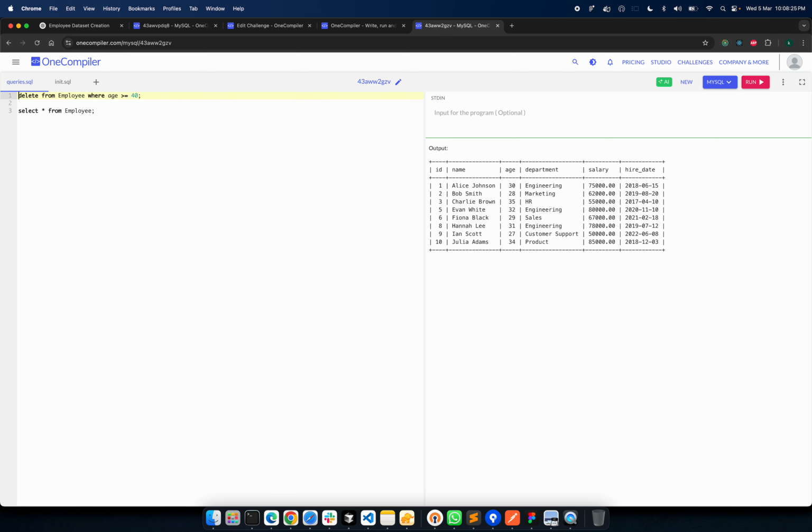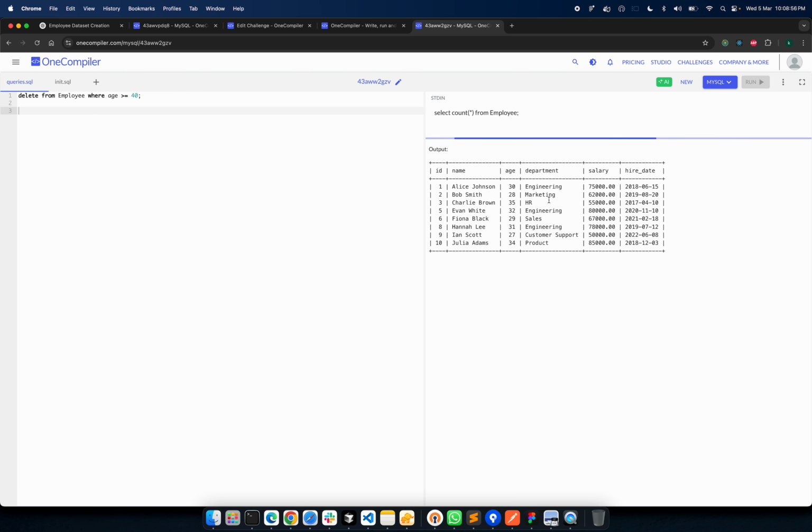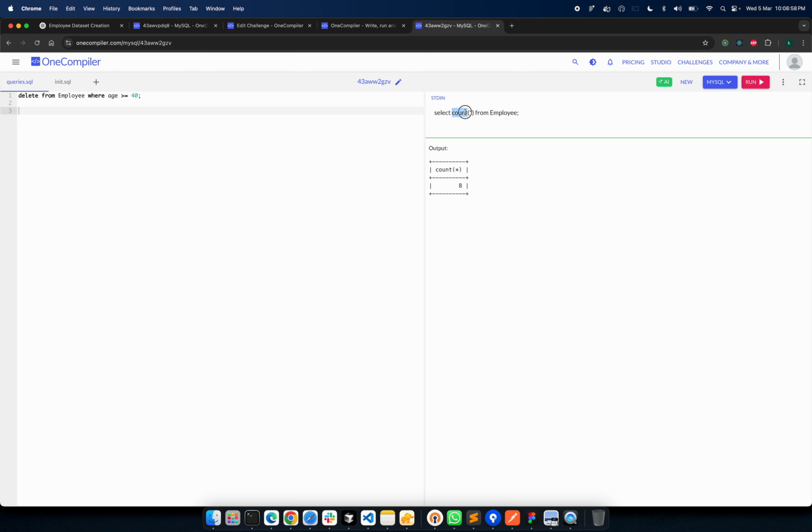So assume the user has written this. Now we want to write test cases to assert this. There are a couple of ways that I can assert. For example, one way is that I do count star from employee. I'm writing here because I'm going to use this as the test case input, and whatever comes is the test case output. So this will be easy to create a test case. Now I will run it. I should be seeing 8 instead of 10. So this becomes one of my test cases.